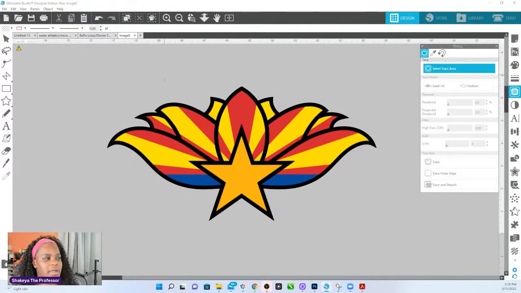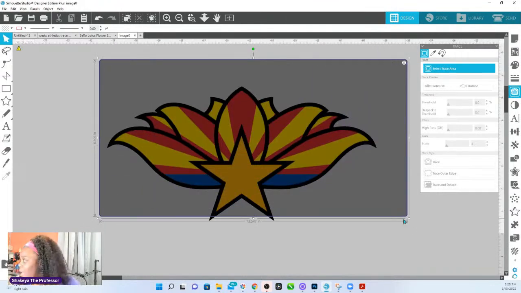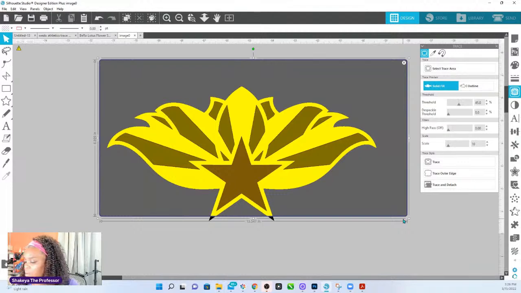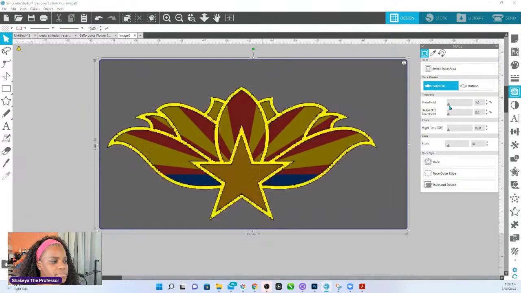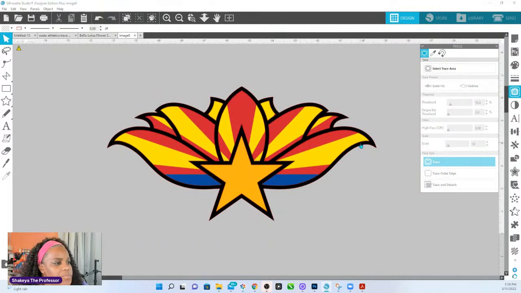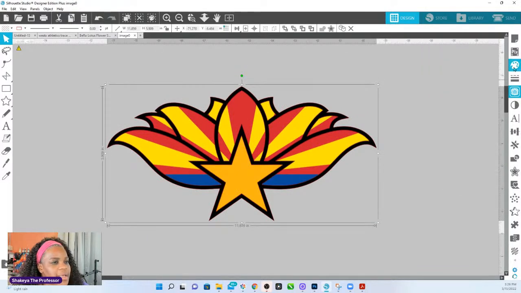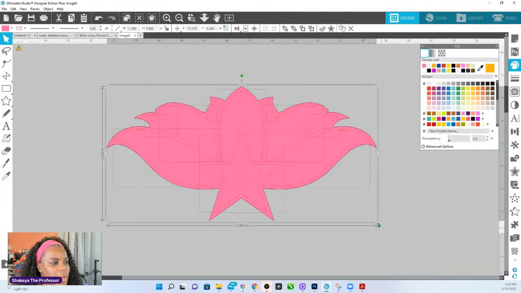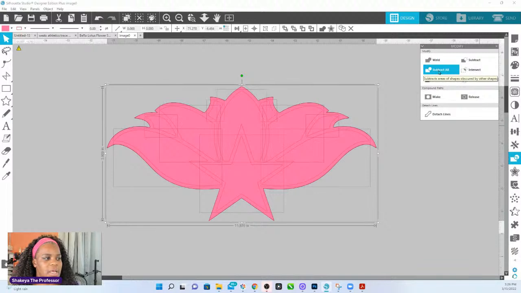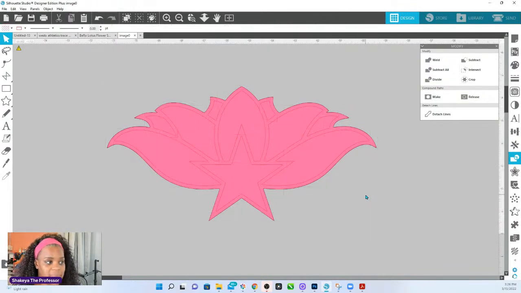So we're going to select trace area, place our box around it. All right, we're going to pull this down some, take my threshold down. Okay, and I'm going to trace. I'm going to select my trace and fill it in with color and release compound path, only because I want the cutout right now. One step I forgot before that I could do for this is to subtract all. So it looks like nothing's changed, but trust me, things have changed.